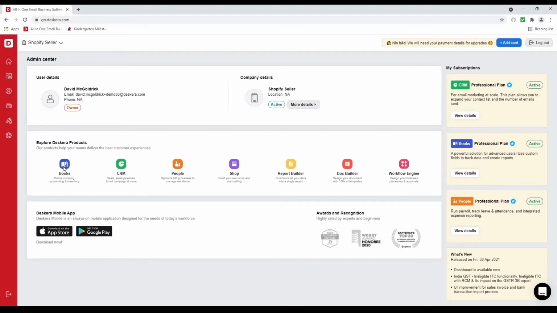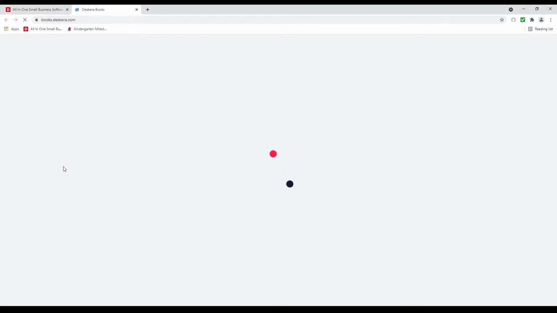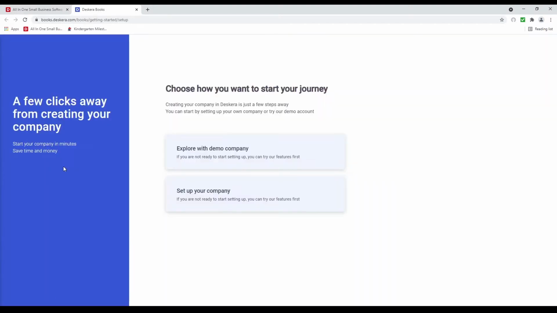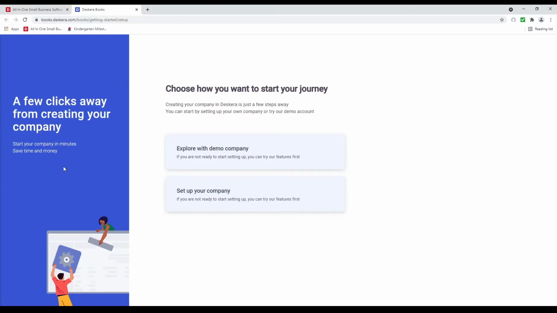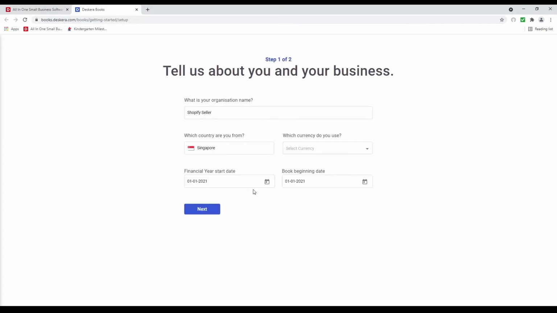Now let's click on Books. Inside here it says, choose how you want to start your journey. Explore with a demo company, set up your company. Let's click Set up your company.